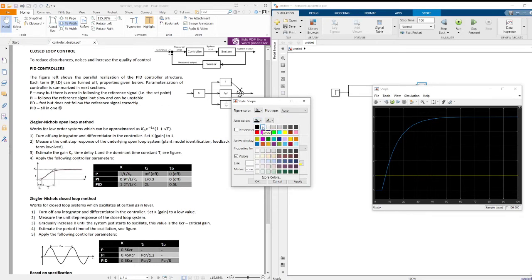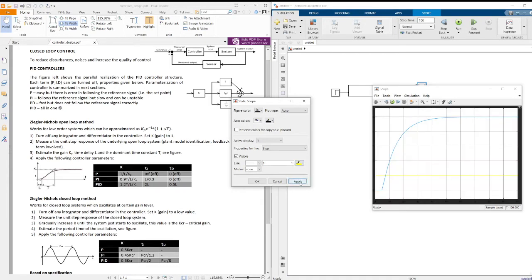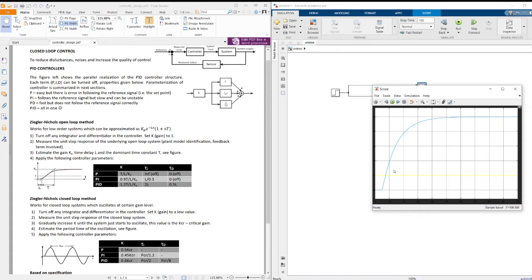For instance, here I will use white. For the tick labels, I will use black. For the line, you can also change the line parameters like this. So it looks better. Then I can go again here to file, print figure.